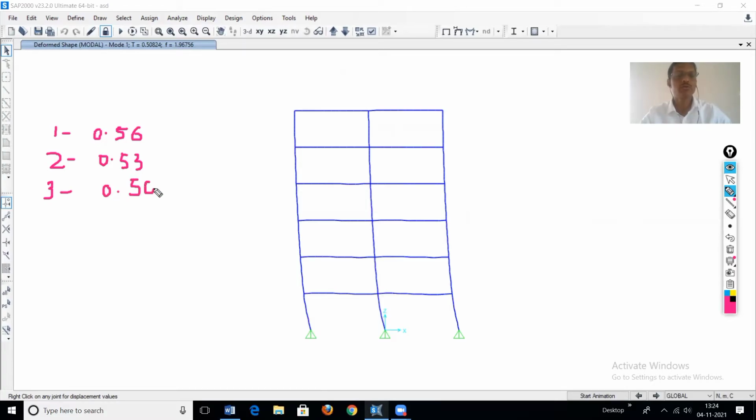Okay. So these are the ways of modeling a joint using the end offset command. In the first case, no rigidity is provided to the joint. It means the frame is more flexible, therefore the time period is more. And in the third case, we have provided the joint to be completely rigid. The frame becomes stiffer, right? So therefore the time period is reduced to 0.50. Okay, so this is the first way of modeling.